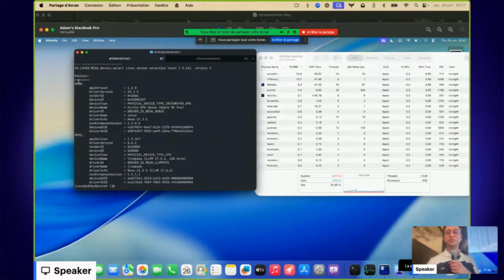here you can see there are two GPUs, this one called Venus, which is the GPU of my Mac, and thanks to magic, kind of, this is seen as a Vulkan device, even though Vulkan is not on macOS.